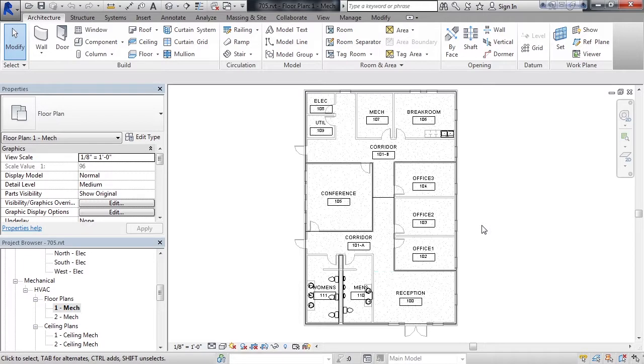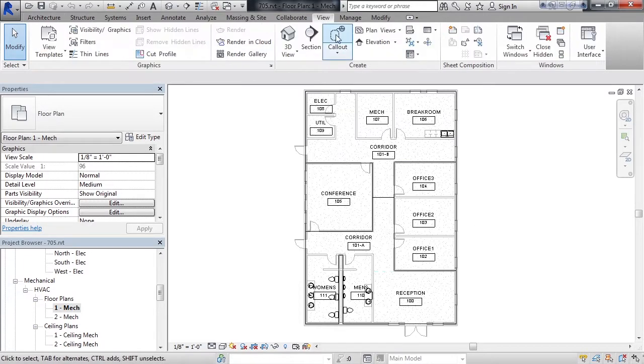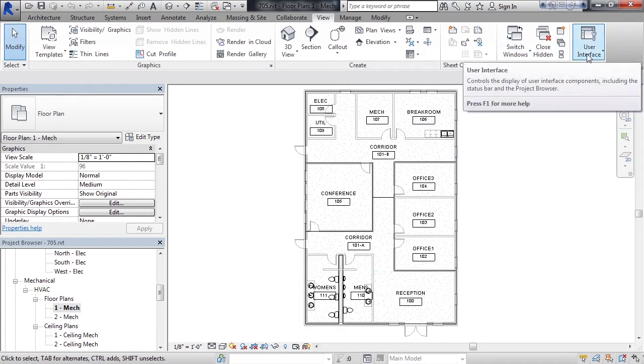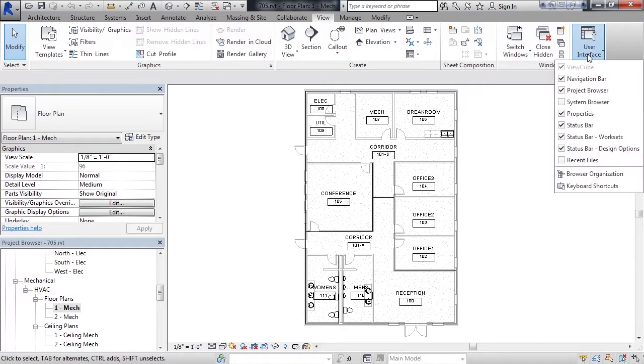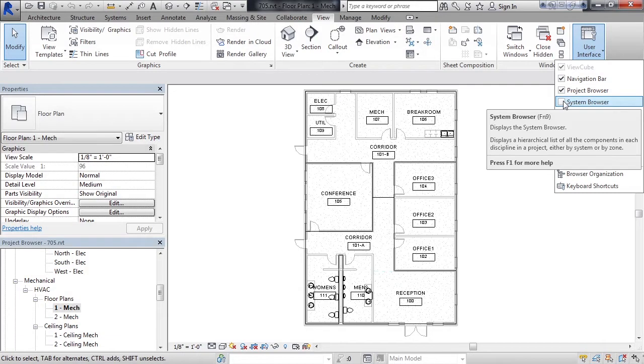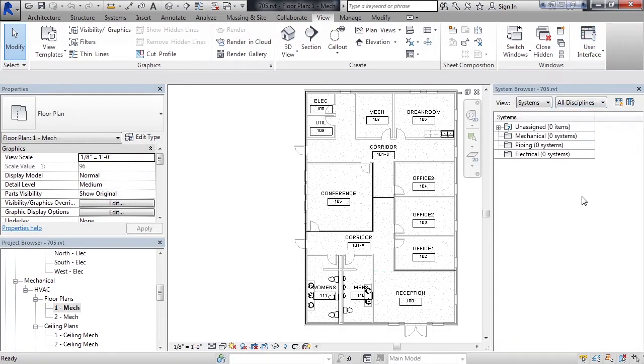To turn the system browser on, let's go to the View tab and then all the way to the right to the User Interface dropdown. Go ahead and click it and then check mark System Browser. When you display the system browser, you see a variety of things. Right now, we're looking at systems. And I could see mechanical, piping, electrical. We have no systems because we really didn't create any yet.